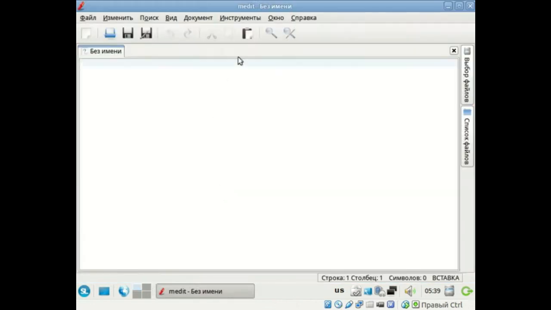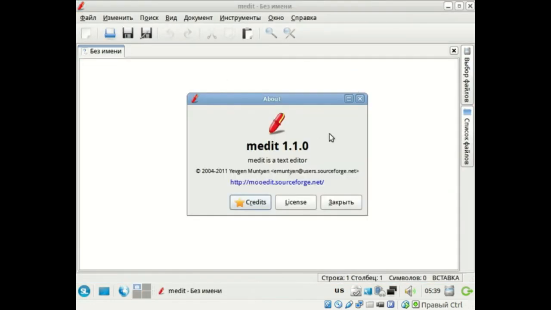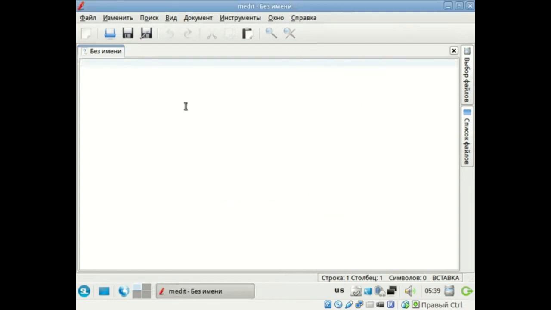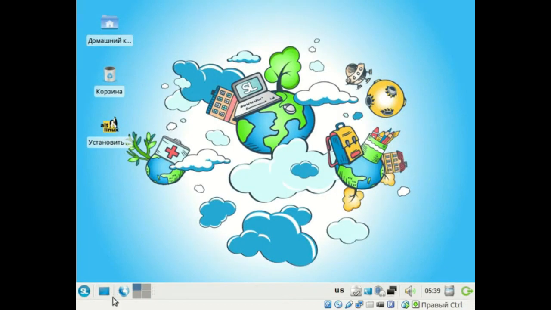What is this, because of the text editor here? Meditate. I haven't even heard of it. I know Gedit is under GNOME, but Meditate I haven't heard of. It looks pretty good in principle. I did not work with this text editor.